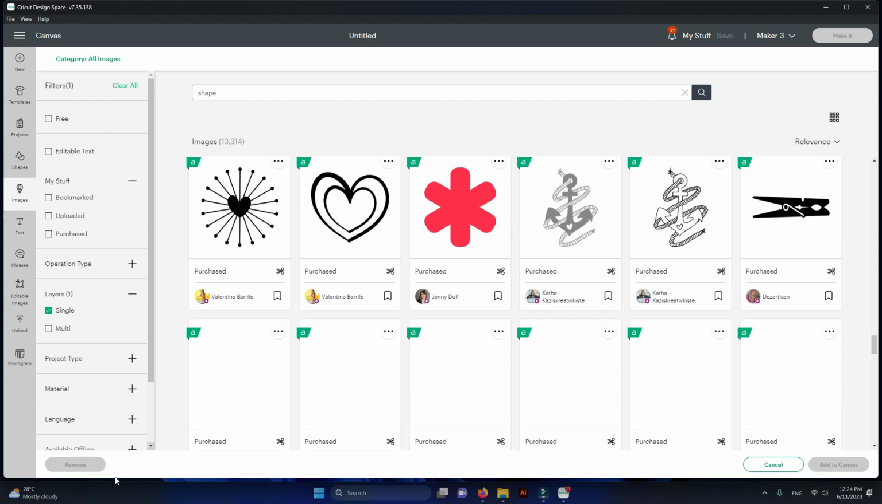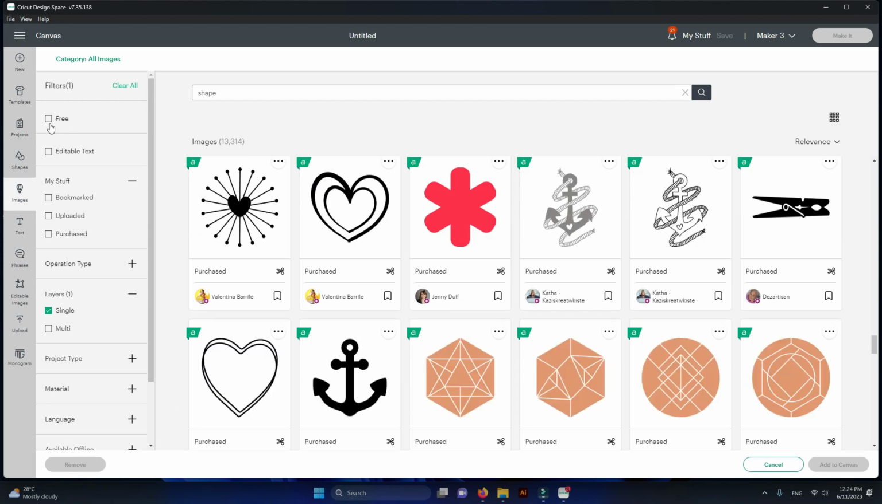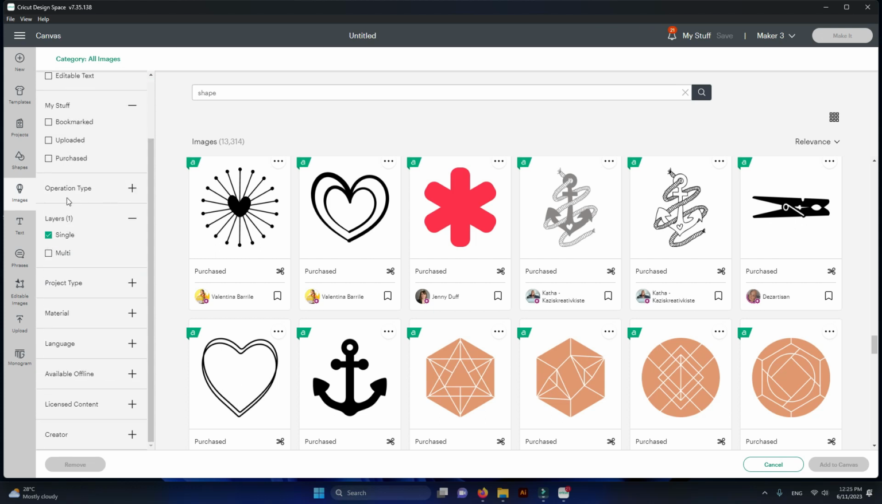Again, in the shapes, the search everywhere is so beautifully designed that, suppose you want to search something that is exclusive for vinyl, or you want to search something that can be printed and cut, you can design everything here. Suppose you want images that are only free. Or again, here all the images that you have bookmarked or you have uploaded will all come here.